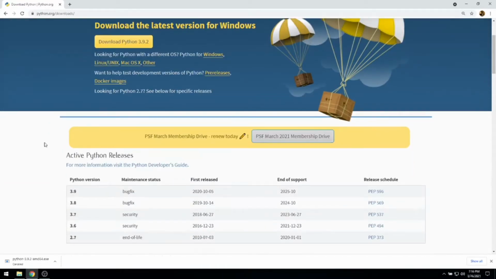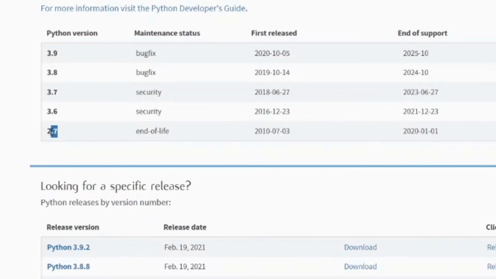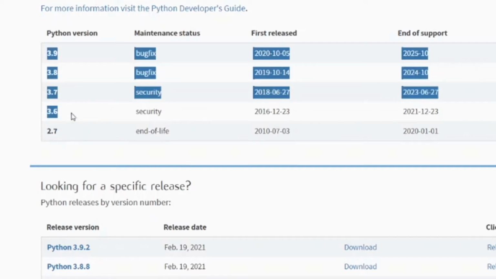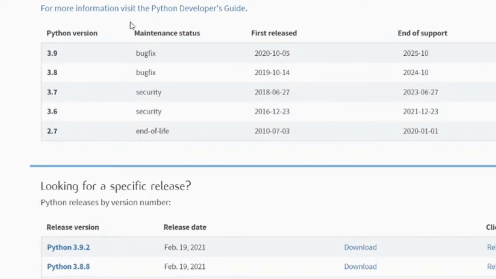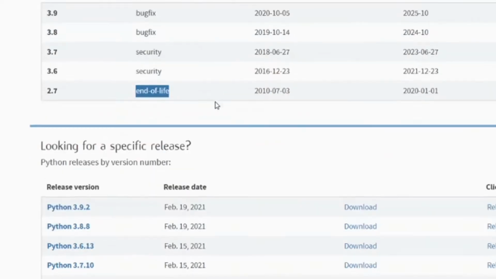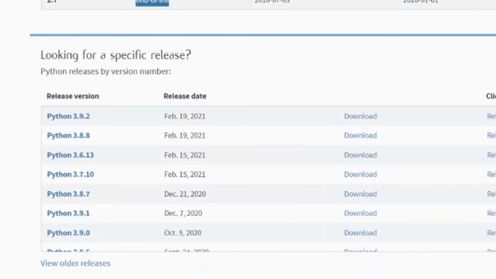There are two versions of Python. One is Python 2.7, which is basically called Python 2, and there are other versions which start with 3, which is nothing but the Python 3 version. Here you can see Python 2.7, which is end of life. It is no longer supported by the Python community. So it's always better to go ahead with the Python 3 version, which is simply called Python 3.